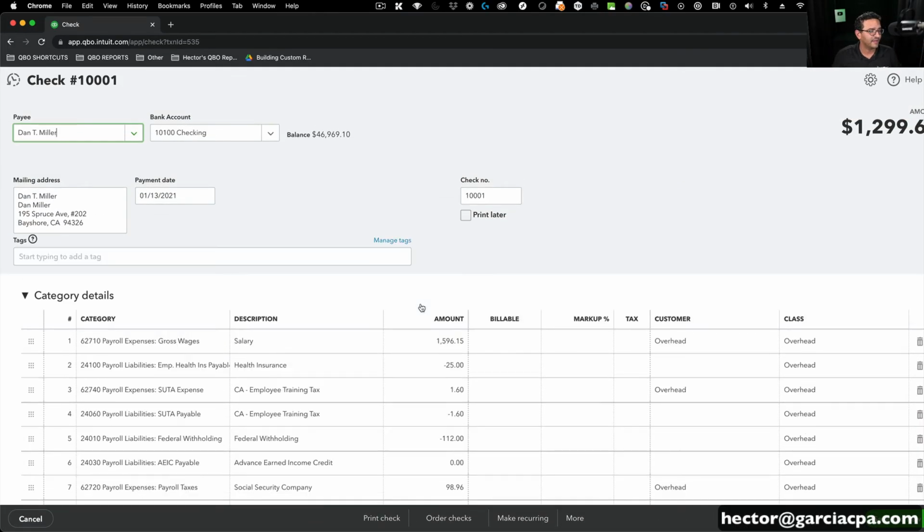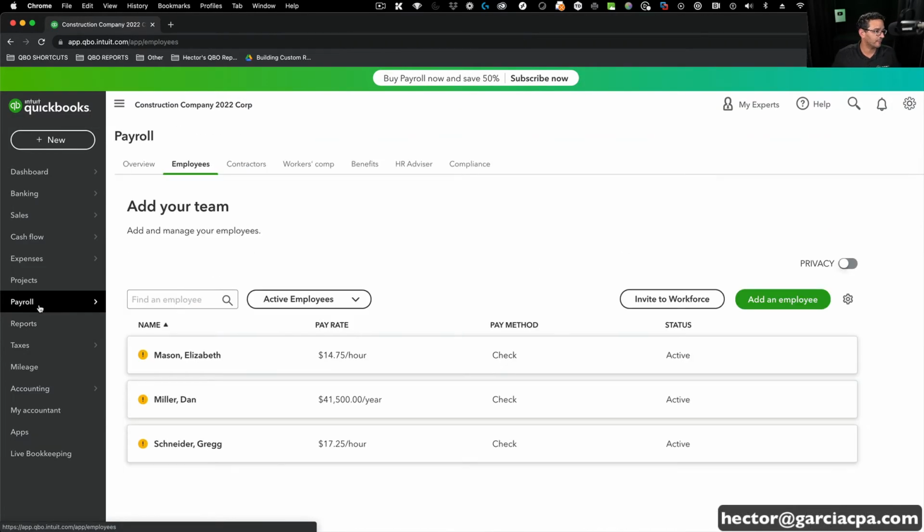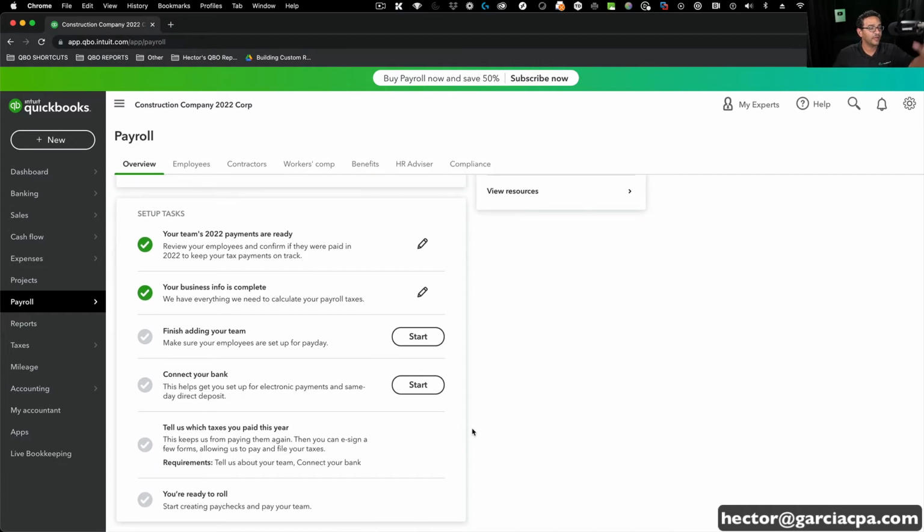Moving forward, if you want to run actual payroll in QuickBooks Online, this is where you are going to make the decision of signing up for payroll. So you would click on payroll, and you would go into overview maybe, and then you're going to go through the prompts here to set up your payroll if that's what you wanted.